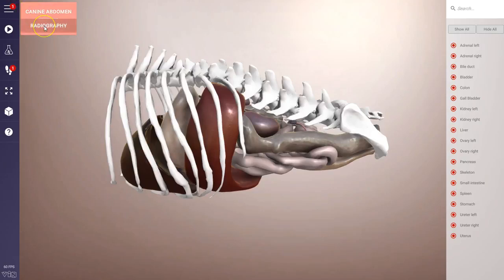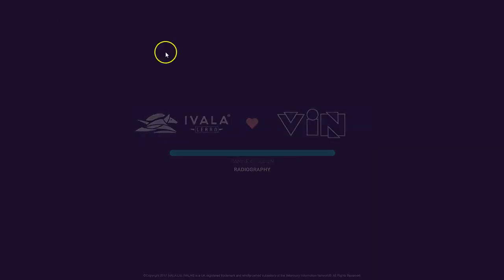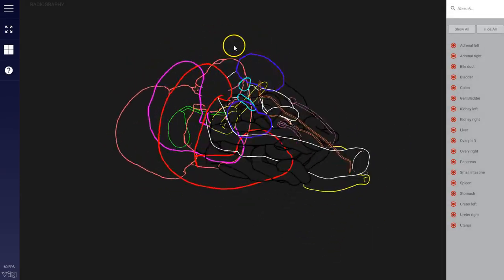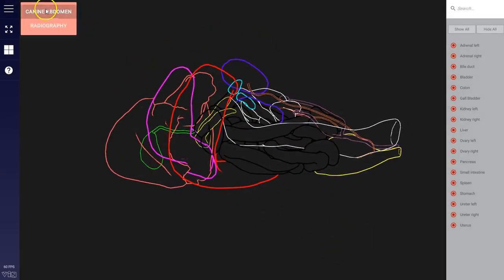So for instance, we can switch from this scene into a scene on radiography. Alright, so let's switch back.